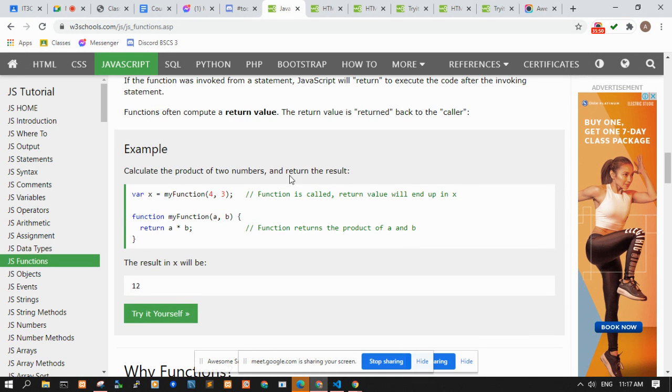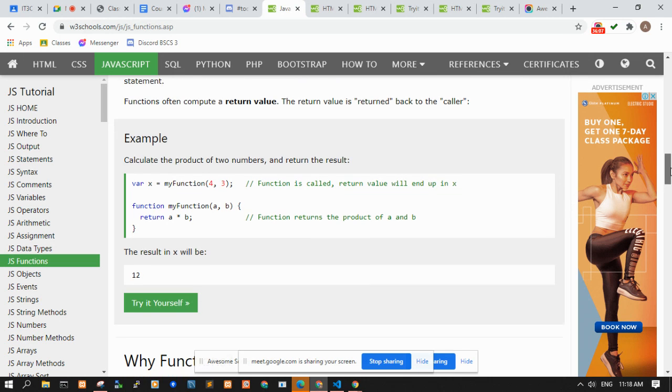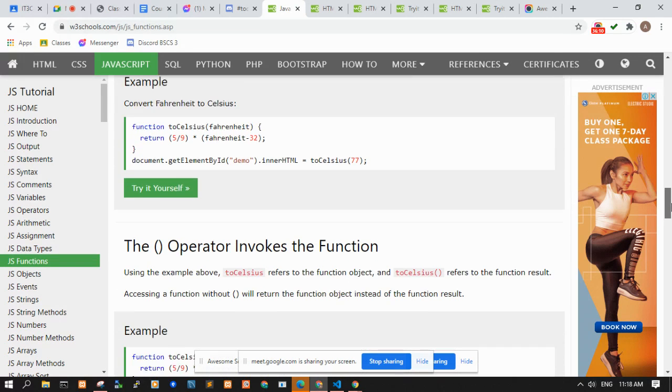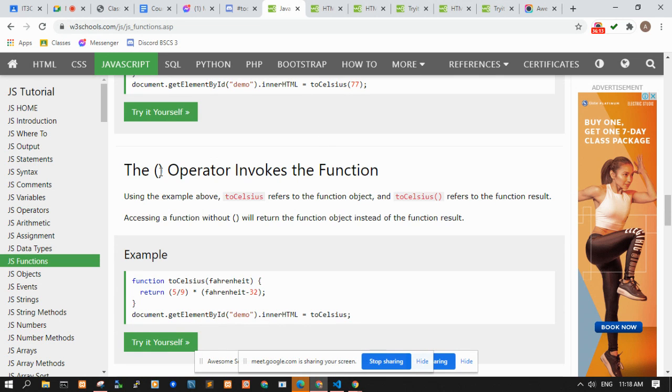So you can also declare a function using a var keyword, wherein you can assign the function value to a variable, and then the open and close parenthesis operator invokes a function. If you want to call a function, if you want to invoke a function, you have to put the open and close parenthesis. Otherwise, the function name itself refers to the function object.